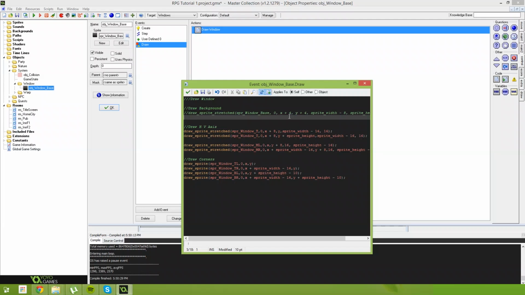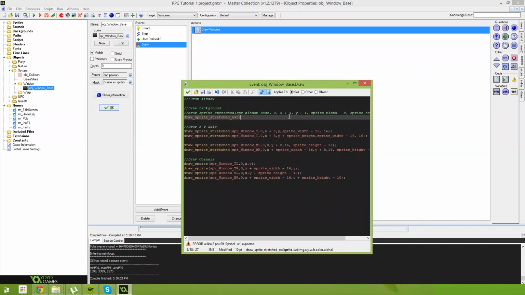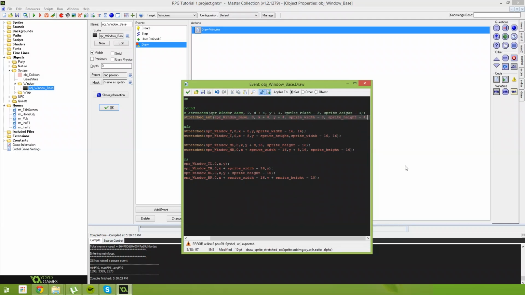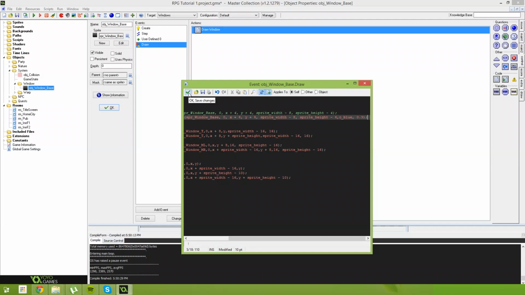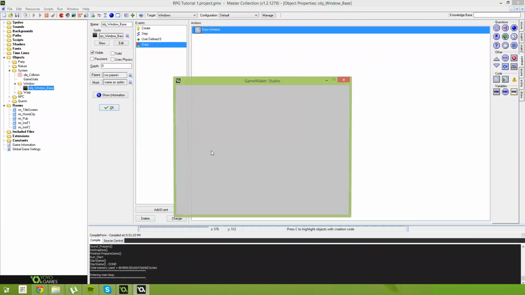So what we're going to change this to is draw sprite stretched, and we're going to use the ext function. It's going to have extended methods, so everything is the same in terms of parameters until you get to the last parameters, which are going to be color and alpha. So in this instance I'm just going to use c_blue for the blue color, and I'm going to use an alpha of 0.3. What this will do is give us 0.3 transparency, and the background will be blue, so it should look a little bit more like the traditional Final Fantasy or default RPG Maker skin.